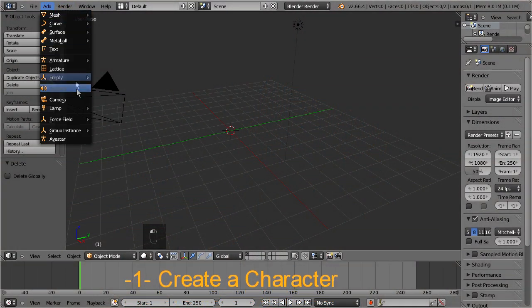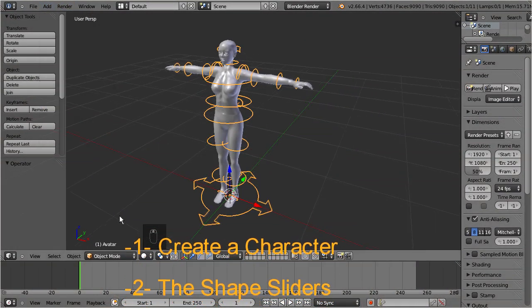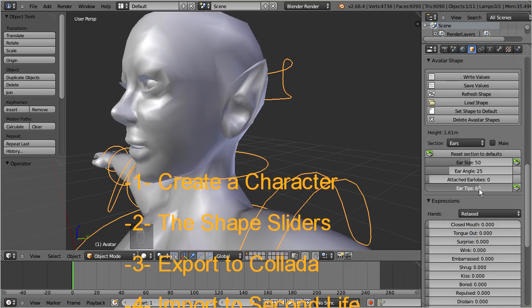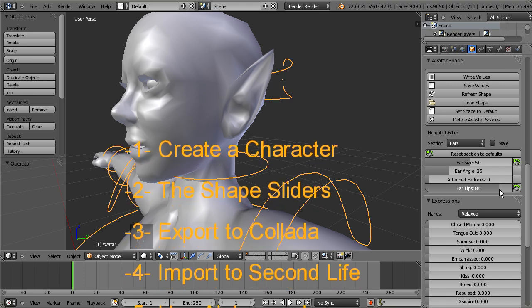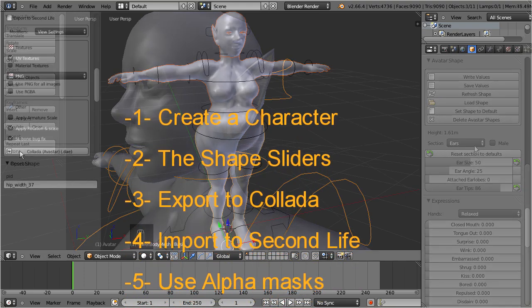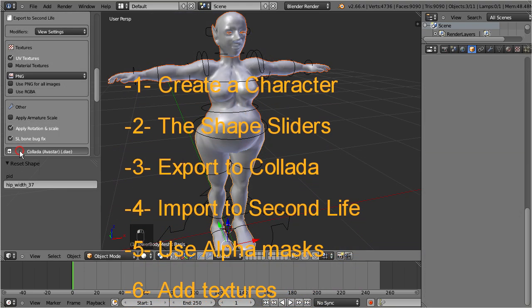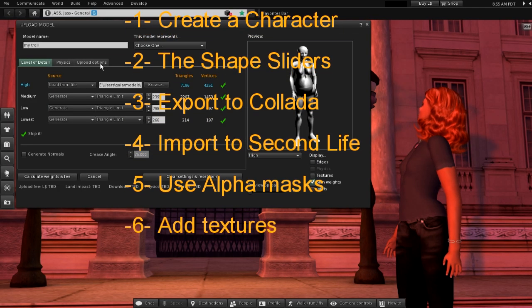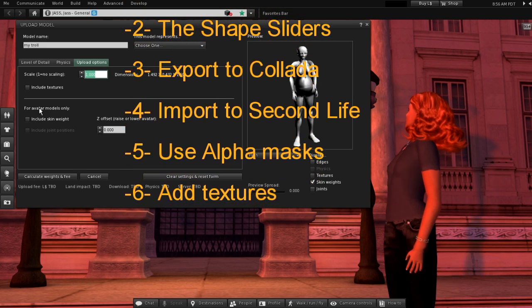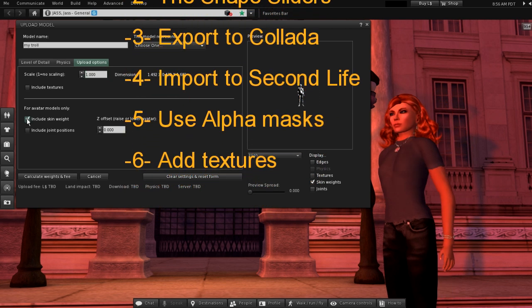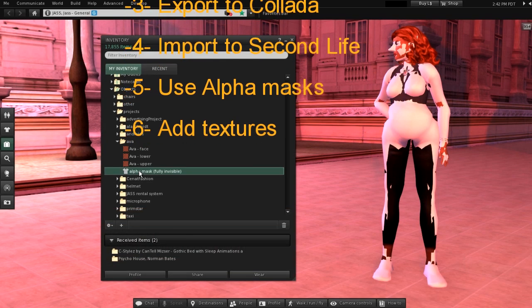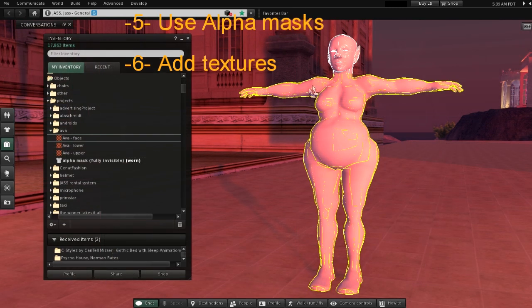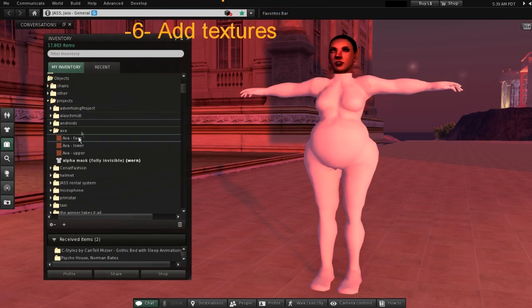You now have learned how to create a Second Life compatible mesh character. You know how to modify the character shape, by using the integrated shape sliders. You know how to export your mesh as a Collada file. You have almost mastered the Second Life importer. You know how to make the default avatar invisible. And you know how you can place textures on your character.